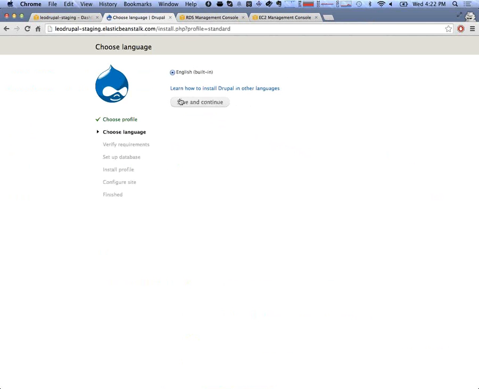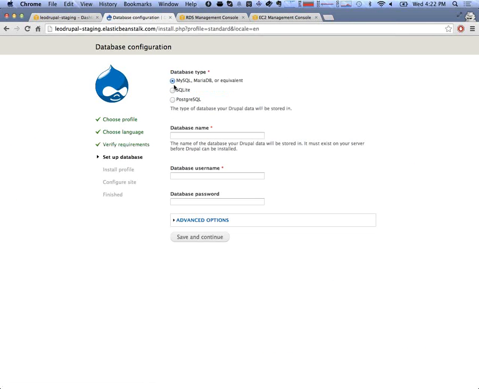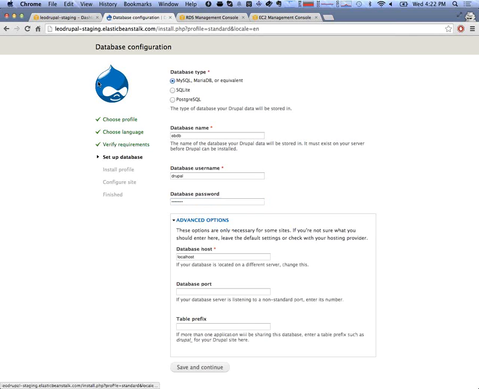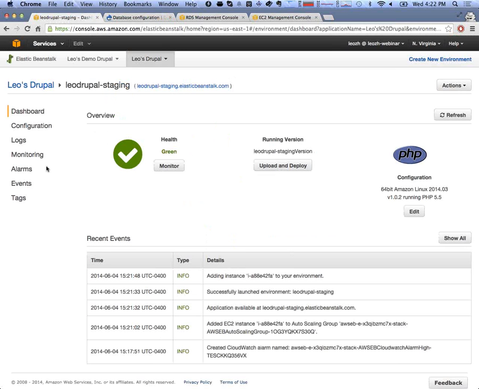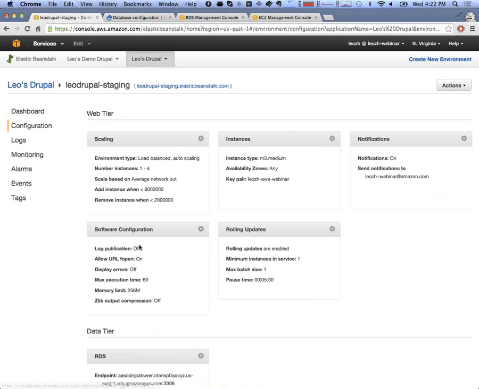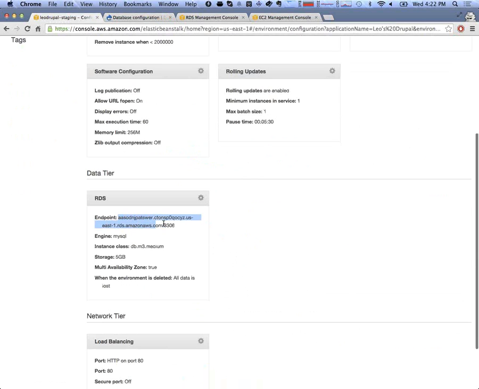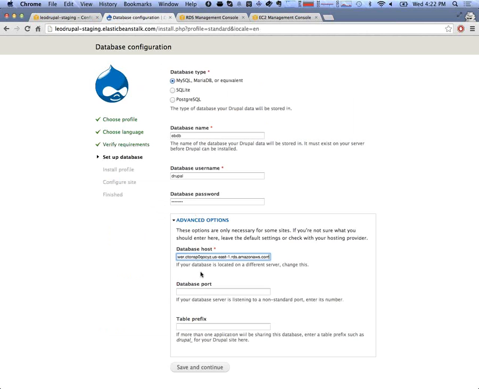So let's go ahead and just choose our options here. I'm using MySQL. I'm going to fill in all this stuff here. Now, I also need to get the name of my database because I don't want it to be localhost. I'm using RDS. So I'm going to go to configuration here, and here's what it named my database. I'm just going to copy and paste that in here.